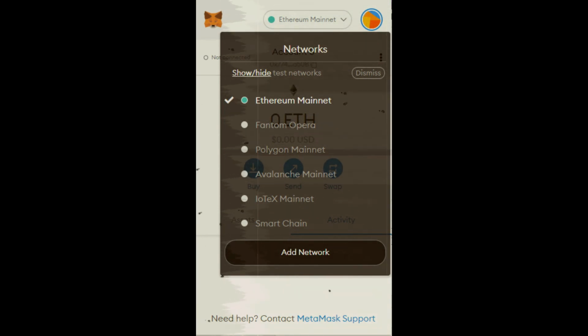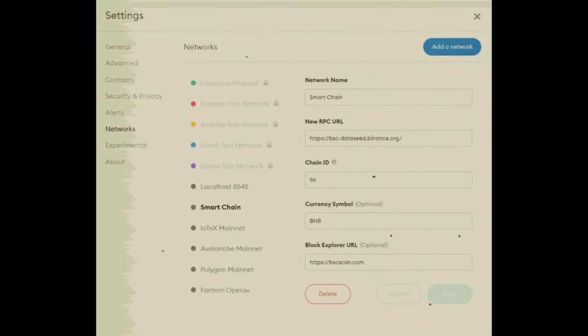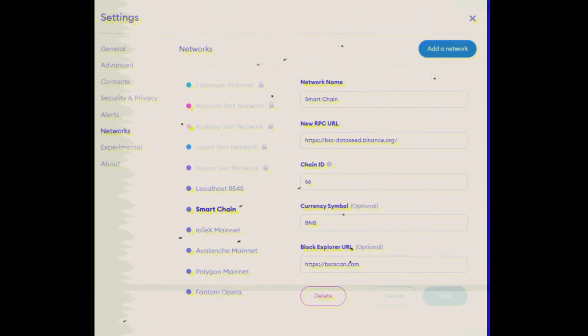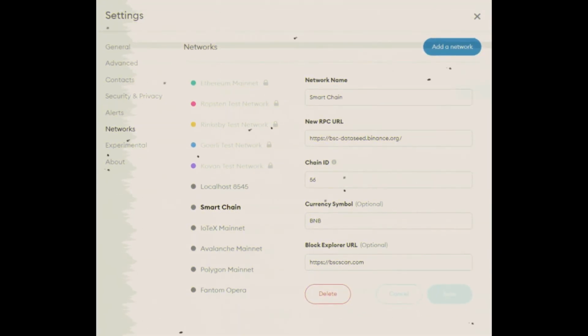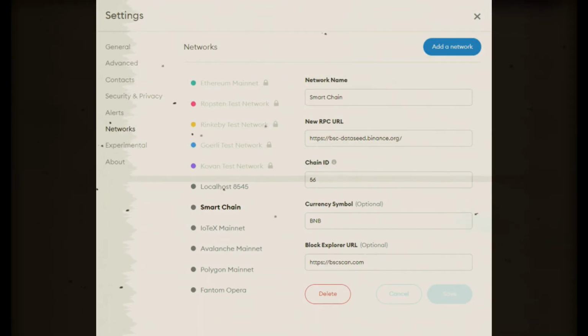Network name, Smart Chain. You can put any name you like. New RPC URL: https://bsc-datazed.binance.org. Chain ID, 56. Currency symbol, BNB. Block Explorer URL: https://bscscan.com. Once you add the chain, you will be able to switch to different chains by selecting the drop-down menu.